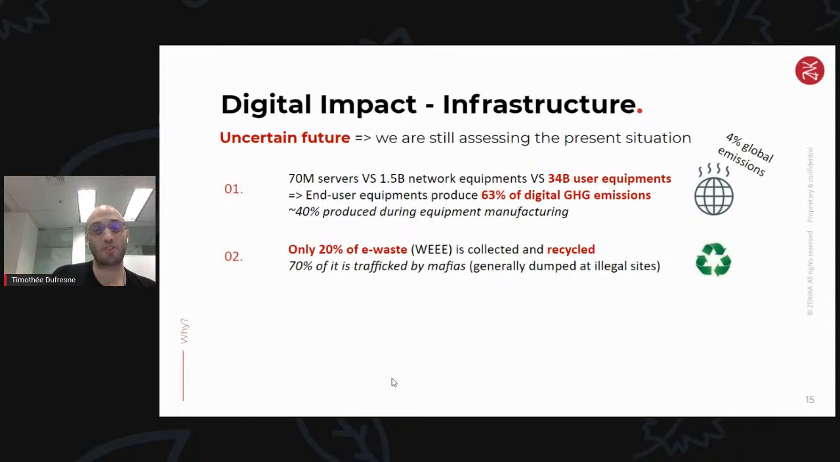And 70% is trafficked by mafia. So most of them are dumped in illegal areas, and this is a big issue currently. We won't talk too much about it during this talk because it is an overview, but we may come back to you with a specific talk about this e-waste.